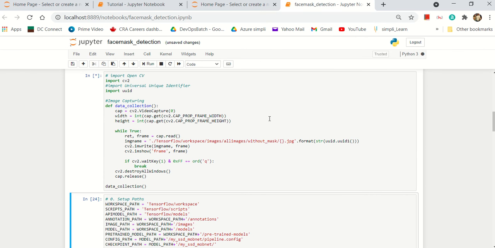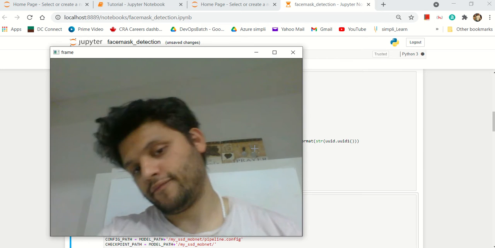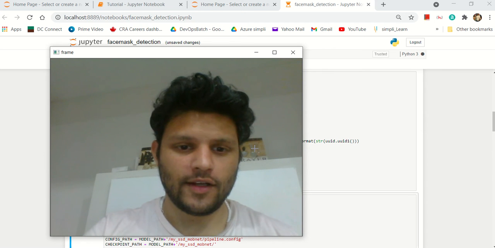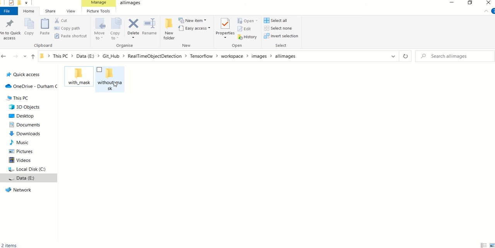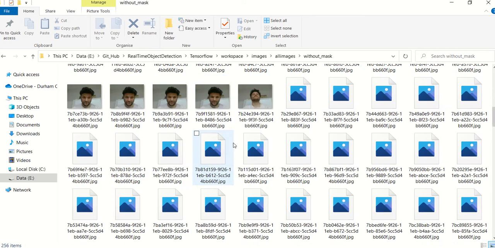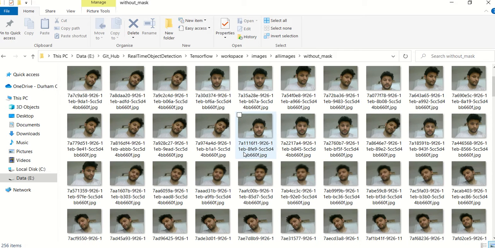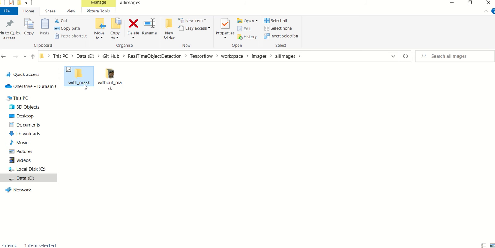Now the camera appears, and it will save the images in the folder without mask. Let me close the camera. Okay, in order to see whether we have images or not, we can see in without mask, I recorded a lot of images. Right now I captured the database. You can see. Now in order to capture the database with mask, I need to just change the folder name in the same file.